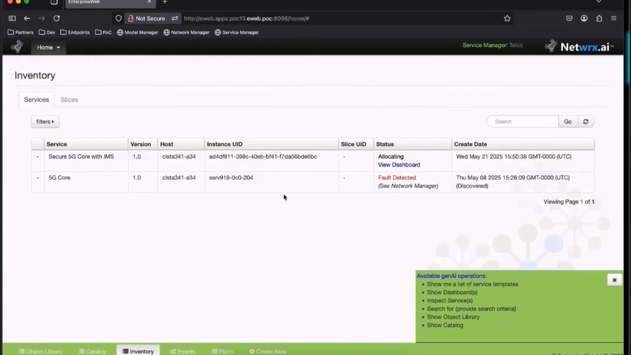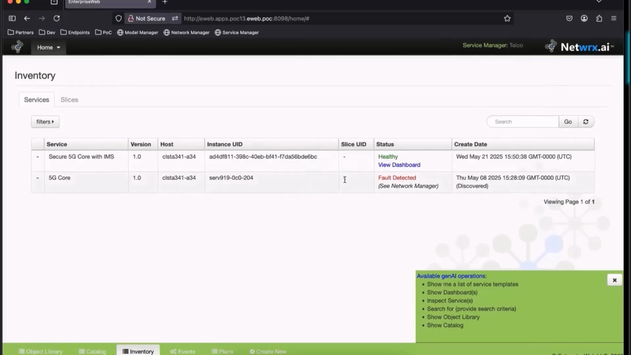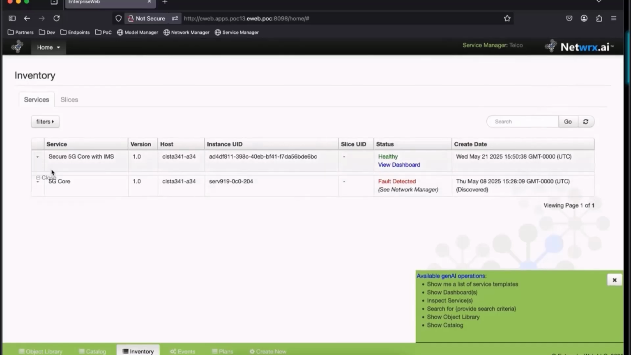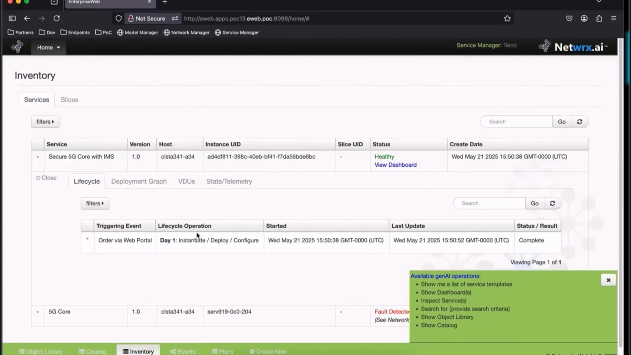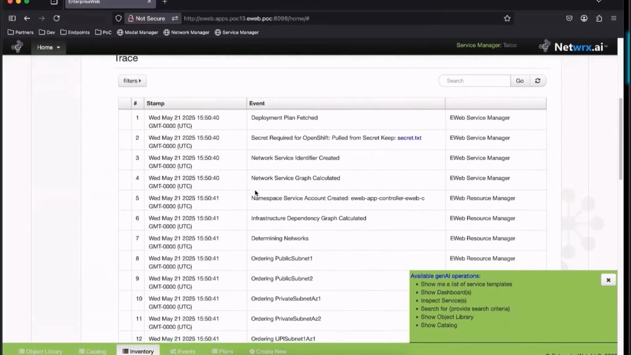There are a few things to note before I jump into demonstrating the service running itself. The one is that our system, as we mentioned before, is capturing literally an element-by-element trace of every single operation that's being done. So you can see that in this case, via our web portal, we ordered the service and everything that happened. And this is really executing that plan you saw a moment ago for deployment.